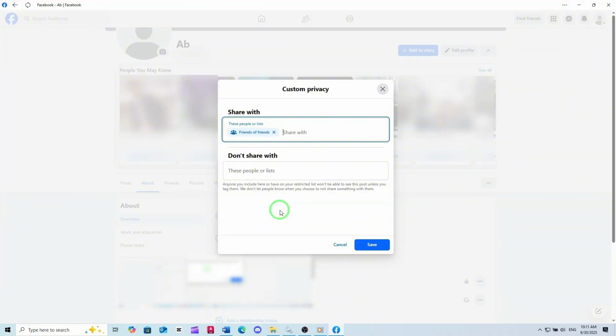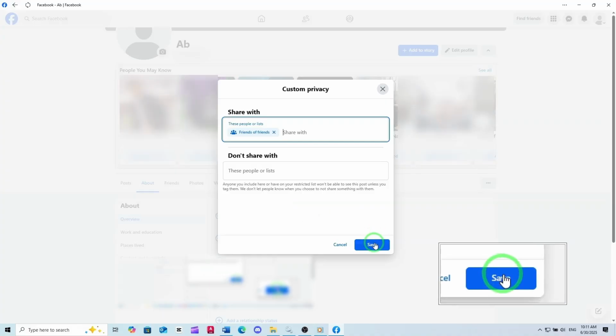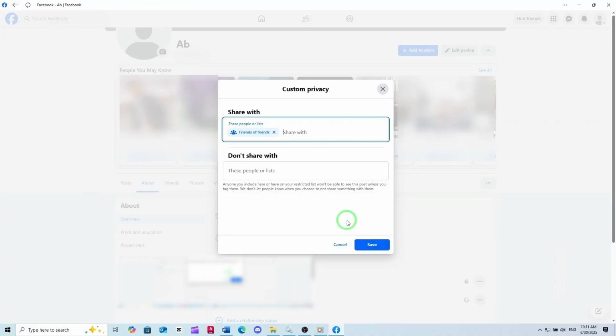That's it. You've just customized who can see your region on Facebook. This update makes it so much easier to manage your privacy and keep your personal information exactly where you want it. Remember, you can always go back and change these settings anytime, so don't worry if you change your mind later.